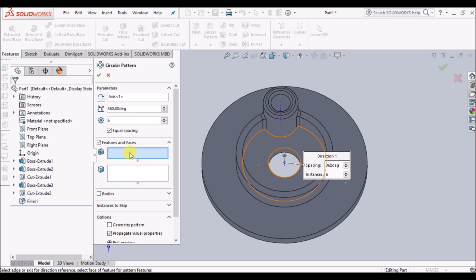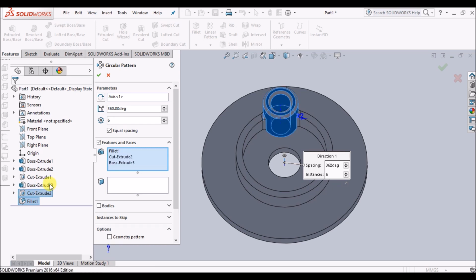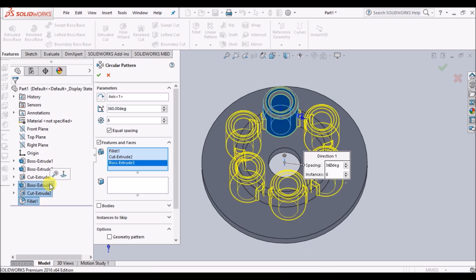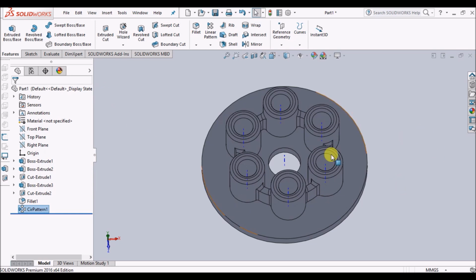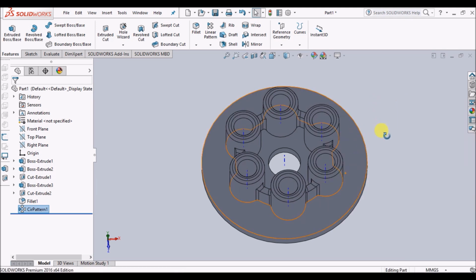Now coming to features and faces, we need to select the features. Now to do that, what we have to select is, we need to select fillet 1 and cut extrude 2, boss extrude 3. So these are the things which we need to distribute around the perimeter of it, and click on yes here. So we have these things on the perimeter of it, and if you want to have a clear view of it, just go to rotate view and then you can see this.